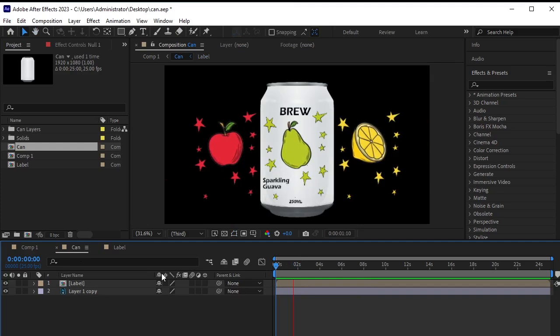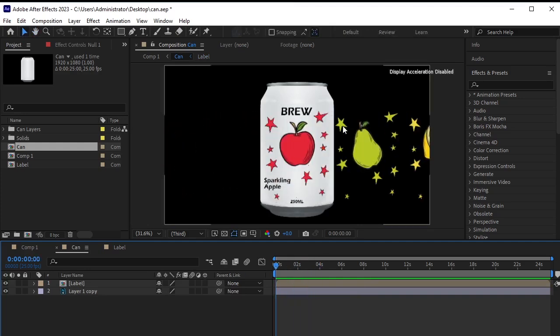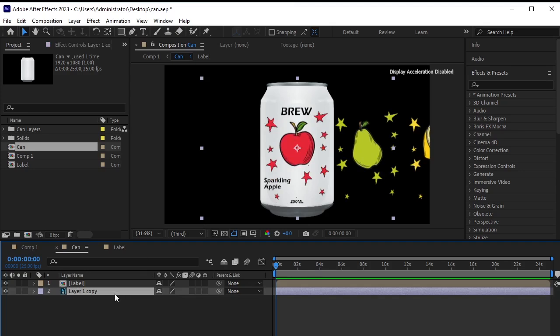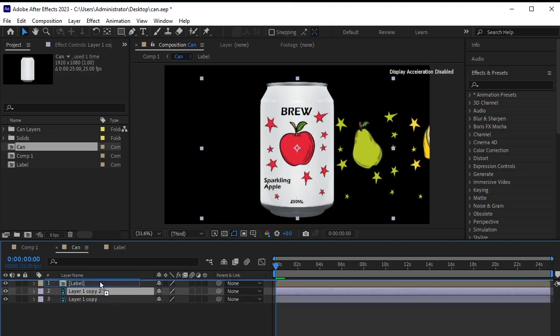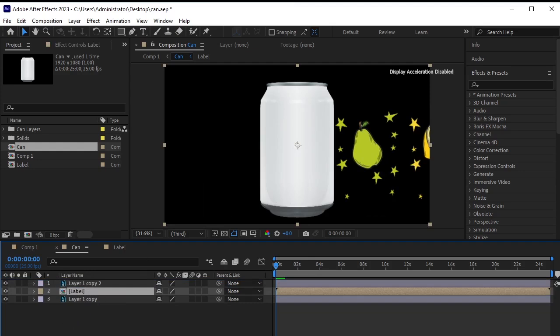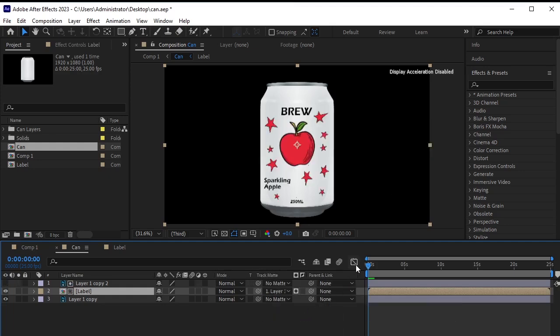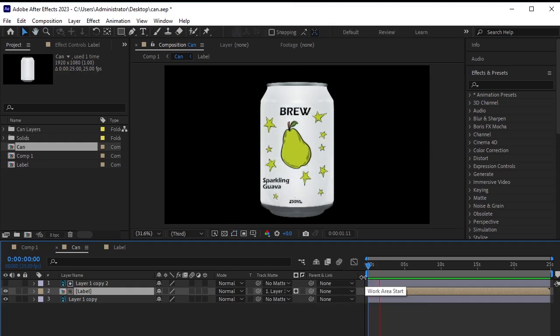We want this label to be visible only on this can. To do this, duplicate the can layer by selecting it and pressing Ctrl-D on the keyboard. Move this duplicated layer above the label layer. Now select the label layer and find the Track Matte option. If you can't see the Track Matte option, press F4 on your keyboard to reveal it. Change it from No Matte to the can layer. Now you'll see that the label is only visible on the can.